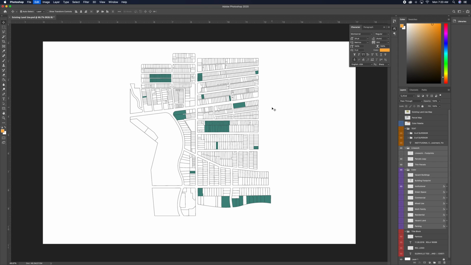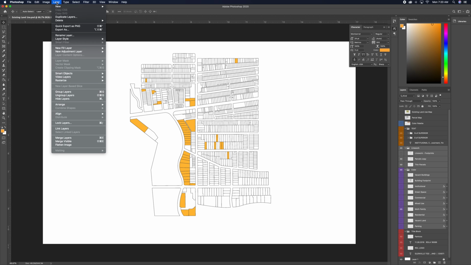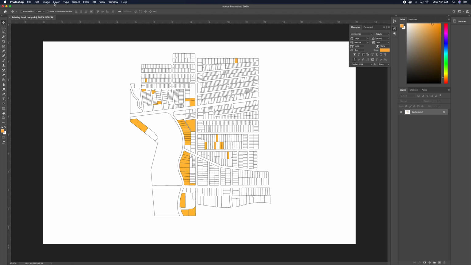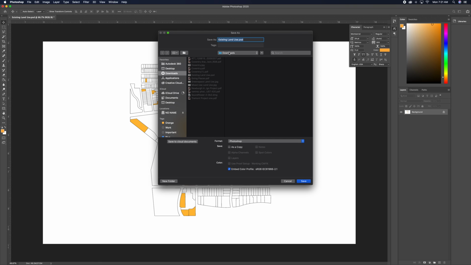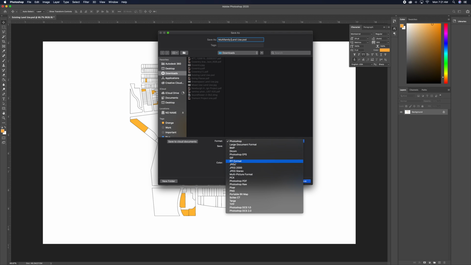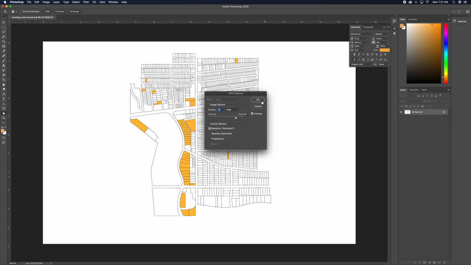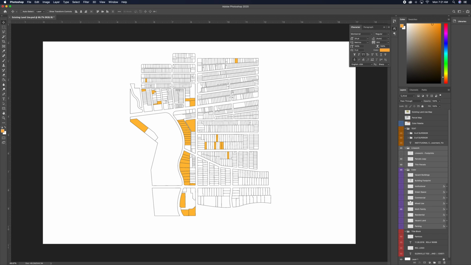Do Command or Control Z. Shut off institutional. I'll turn on another one. Here's multifamily. Go to Layer, Flatten Image. OK. Go to File, Save As, save on my computer. Change the name to multifamily land use. Select JPEG as my format, click as copy, save, OK. Control or Command Z, and go ahead and do that for all your different land uses.